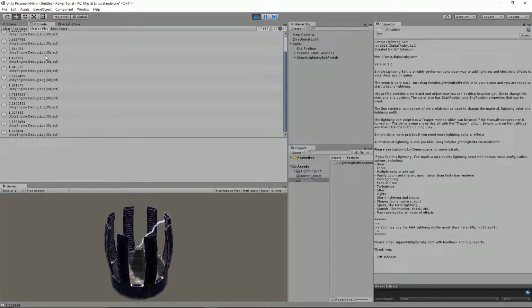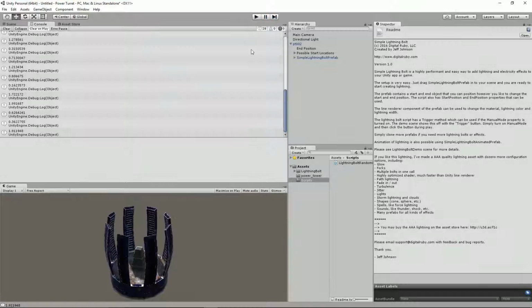Sometimes quick, sometimes slow. I think, actually, to be honest with you, I'm tempted to go between 0 and 1. 2 seconds is a long time. Oh, I don't know. We'll leave it like that for now.